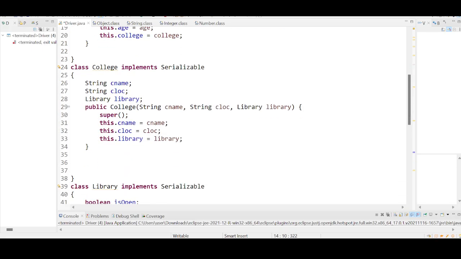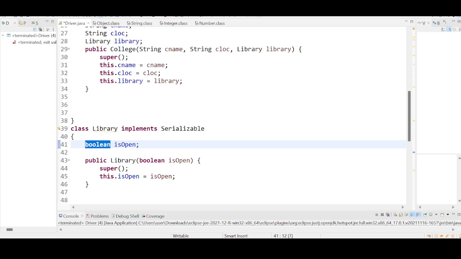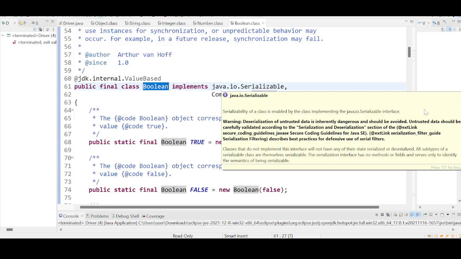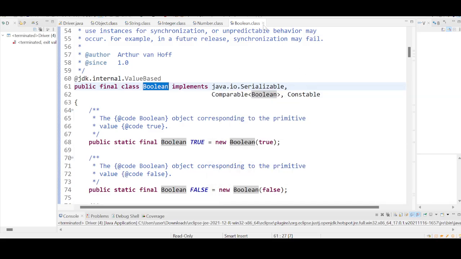Let us do the same thing for boolean. Boolean is primitive. We take Boolean and see the declaration of Boolean. Boolean is also implementing Serializable. Right? Yes, no?